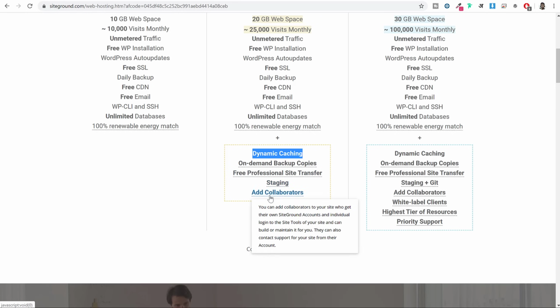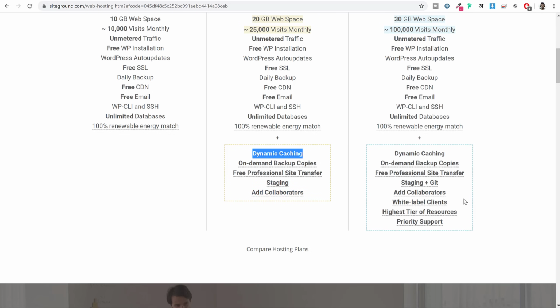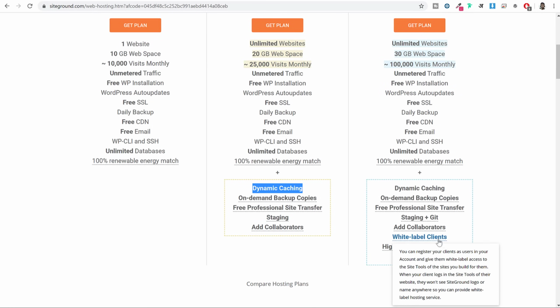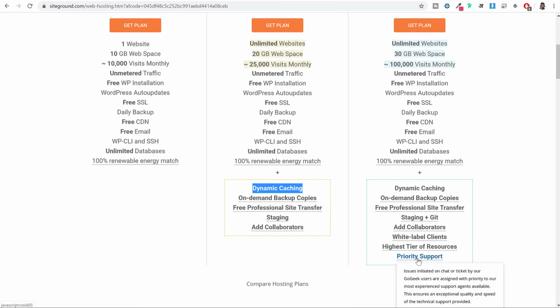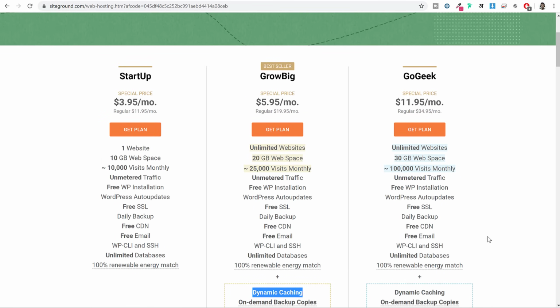Then you also have staging and collaborator, and there are more features in GoGeek, for example, white label clients, a higher tier of resources, priority support, and so on. Basically, in short, for most people, I recommend starting with the Grow Big plan, because here you can create unlimited websites, you get more space, more resources, and more power than the startup plan. So simply select the Grow Big plan and click on this Get Plan button.